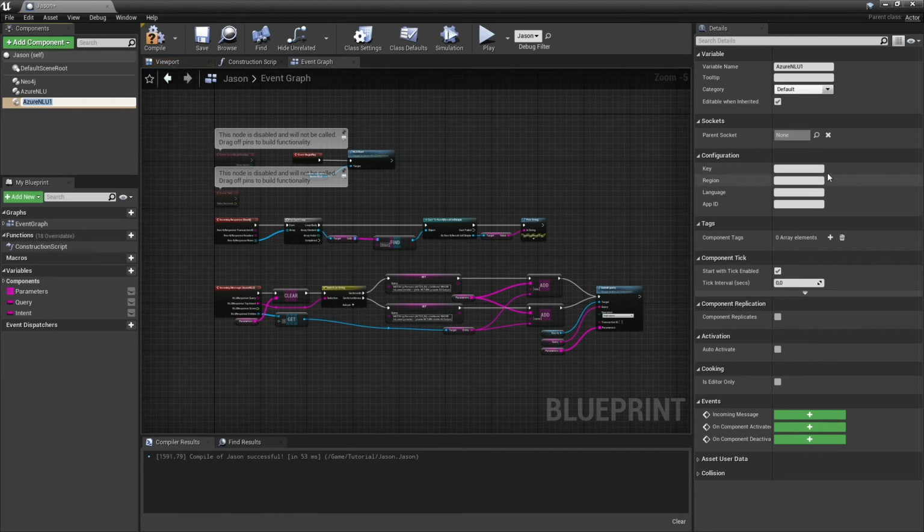After you add the component, you can configure it here by putting the primary key in this field and the application ID in this field. The region is the one that you choose when you create your application in LUIS, and the language is the same too. In this case, I'll be using South Central US and English US. Just put the other keys here and you should be fine. I'll remove this.